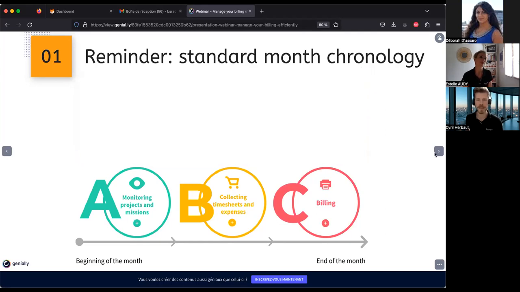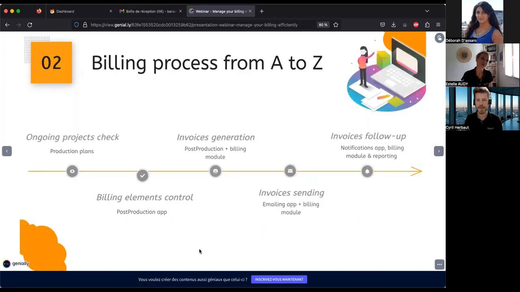Okay, now let's go to the next slide and have a look at the billing process from A to Z, everything that we thought of for today. We have a few steps, and the first one that we are going to speak about is the ongoing project check, and Estelle is going to tell you everything about this.